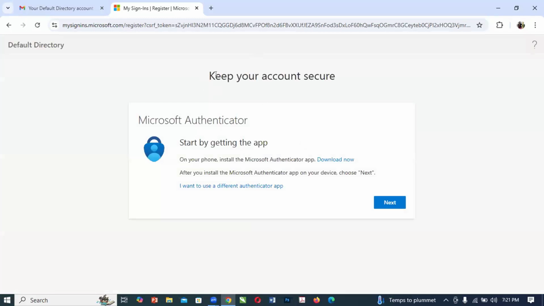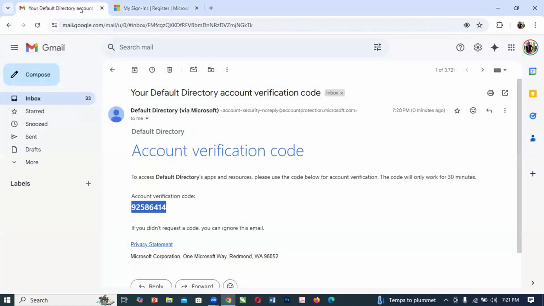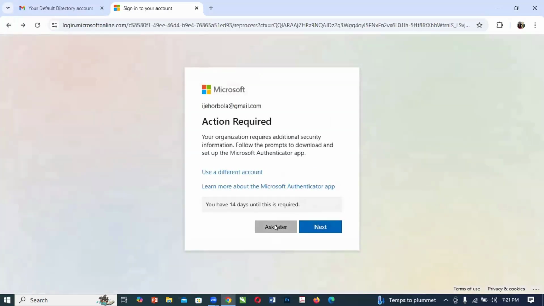Okay, so what do you want me to do? You can just come back here. You want a different authenticator, or you can just wait. Go back to my mail? No, no. Just click on back, this is in the browser. Yeah, right. Click on ask later.